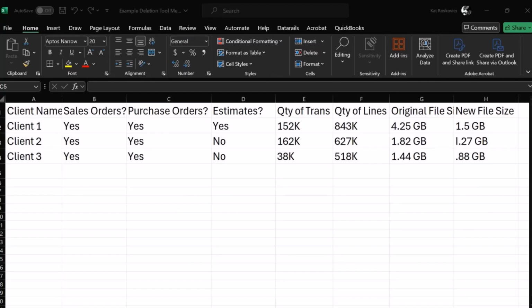So we can see here for another client, their file size started at 1.82 gigs, ending at 1.27. They also had quite a few transactions, but they only had sales orders and purchase orders. This one also, I believe they had already run the audit trail removal on their side first before we took that snapshot of what their file size was. And then this final client, again, they had sales orders and purchase orders. Not a ton, I guess that is kind of a lot, but 38,000. Their beginning file size was 1.44 gigs, and we got it down to under 1.